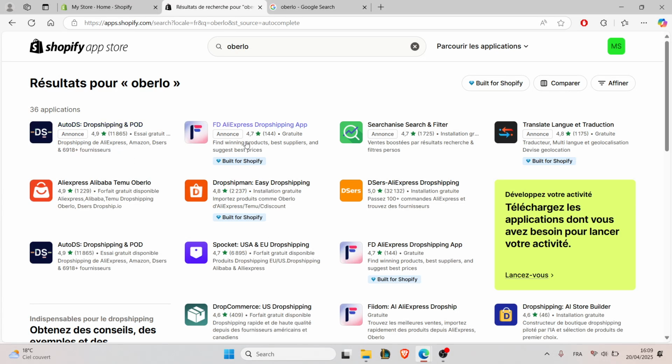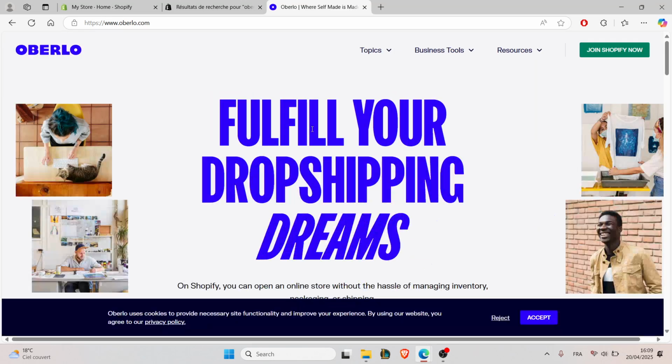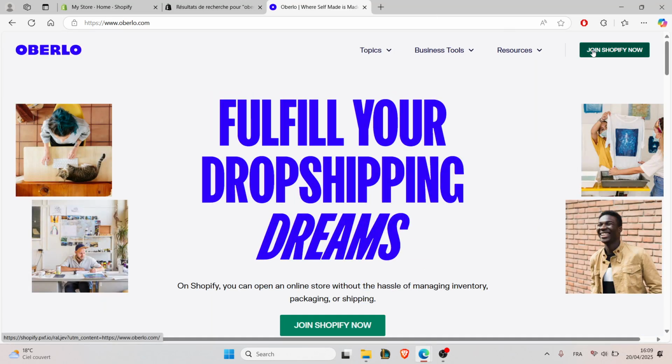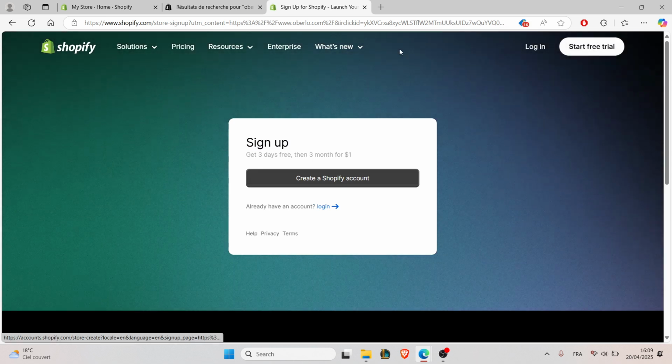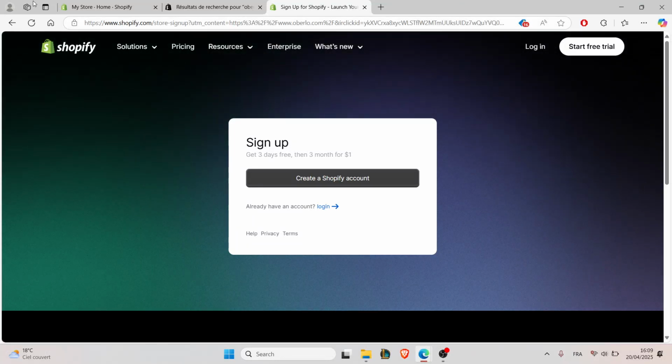As you can see, there's a lot of dropshipping apps here. And you're just gonna search for the Obrelo app. Now after you find the Obrelo app, or you can look for it directly from its website by looking for Obrelo and click here. And click on Join Shopify now. And make sure you log in to your Shopify account.